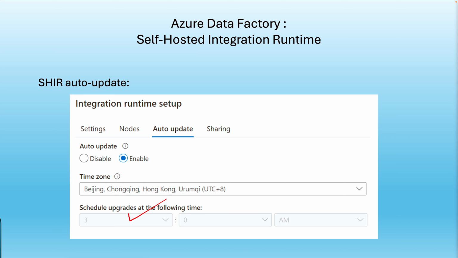Note here that if you have multiple self-hosted integration runtime nodes, there is no downtime during auto update. The auto update happens in one node first while others are working on the task. When the first node finishes the update, it will take over the remaining tasks while other nodes are updating. If you only have one self-hosted integration runtime node, then it can cause some downtime while it is updating automatically.